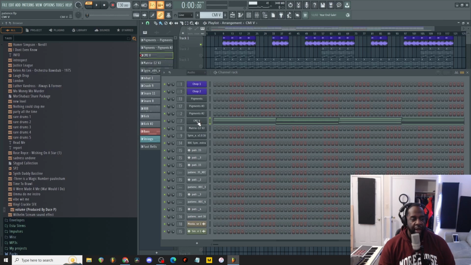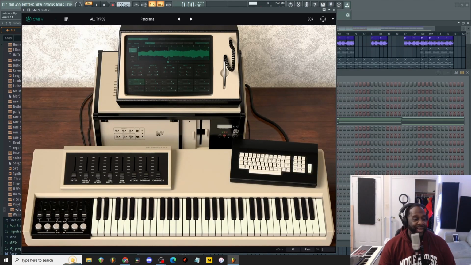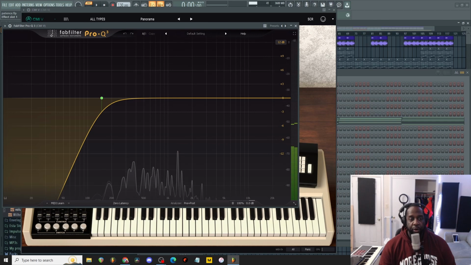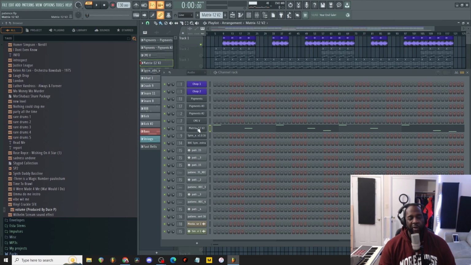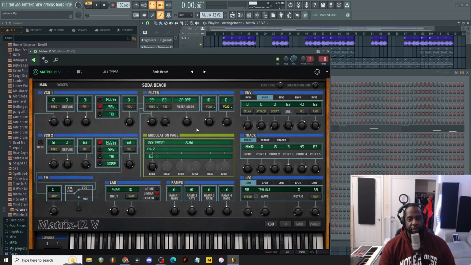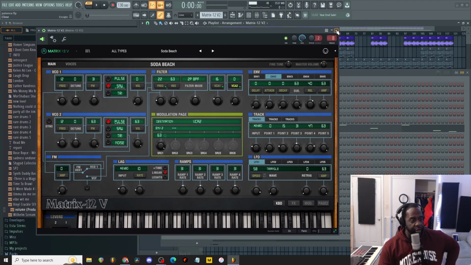I use a CMI V, which is a real freaky looking plugin from Arturia, and I use a Panorama preset. Sounds like this. Real cinematic. Once again, Pro-Q 3 to lop off the lows, but no additional processing. The Matrix 12 V2. I don't really have a process for picking what plugins I use to do stuff. I just kind of do it. The Soda Beach preset, and it sounds like this. There's no additional processing on that.